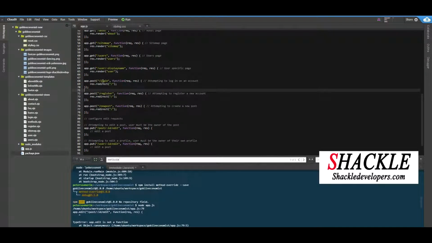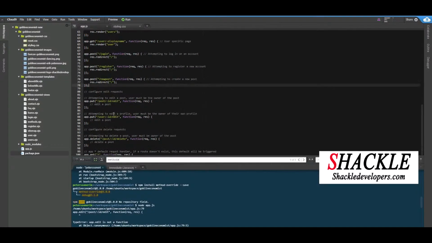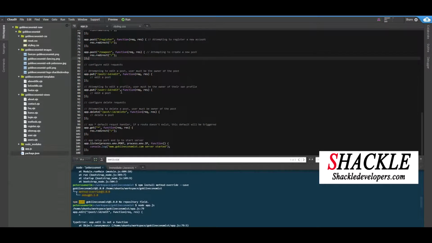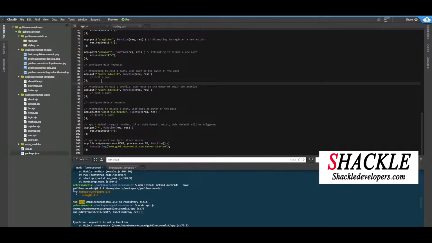Then I have a post login route, register route, new post. I haven't added the code that's needed. I've just written this out because I need them. And same with edit, I haven't really made these look nice yet. But you can see put means edit. And I have two put, one for user profile and one for posts. And one delete, and that is deleting posts.